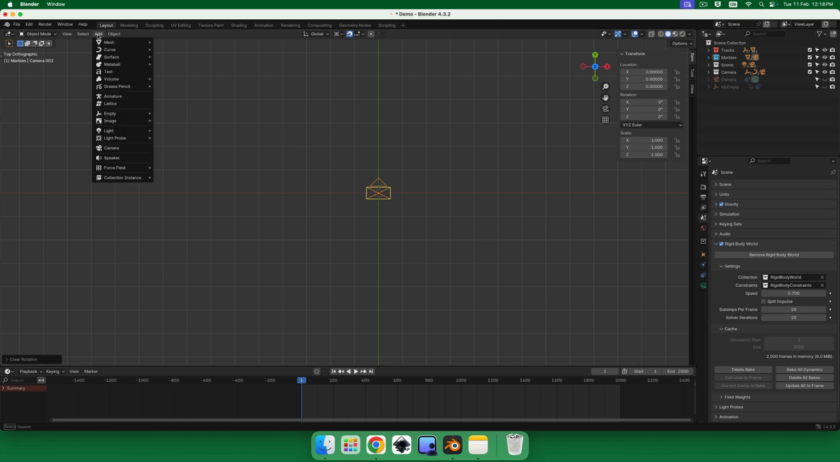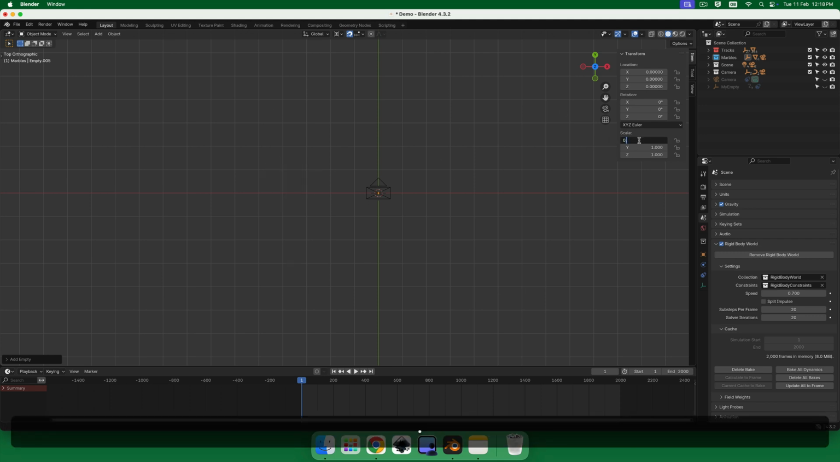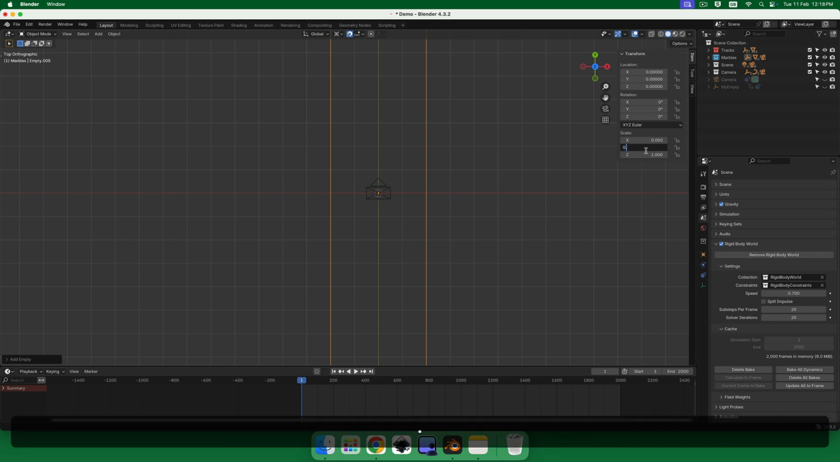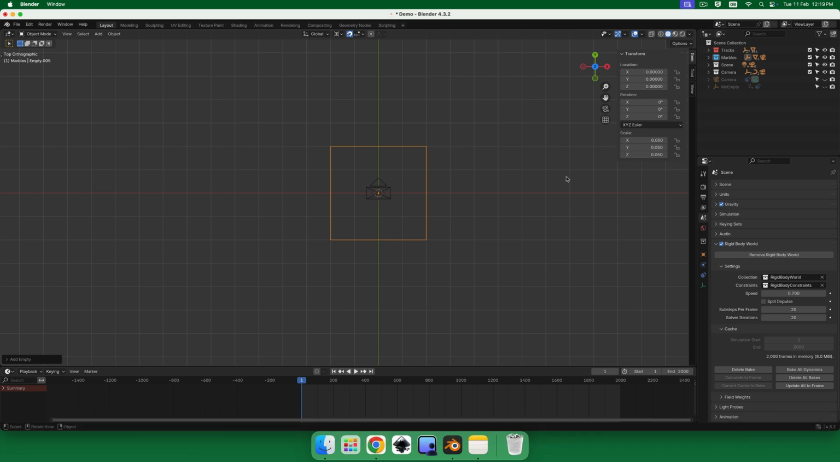Now we want to add an empty. I'm going to add an empty cube. We can't see it because it's huge. So 0.05, 0.05, and 0.05. Okay, now we can see. Now we can see our empty here.